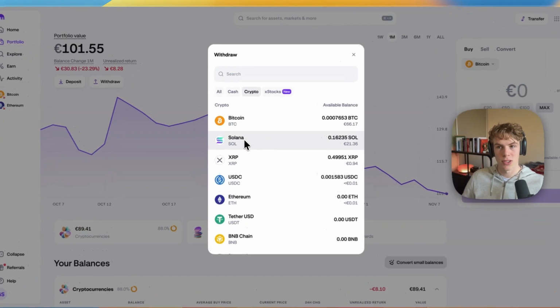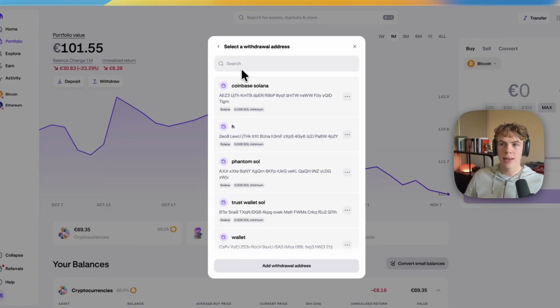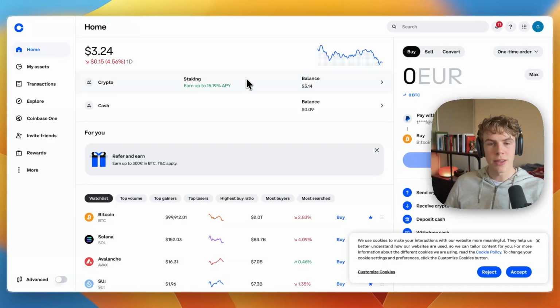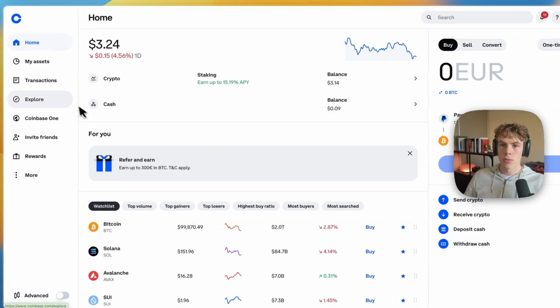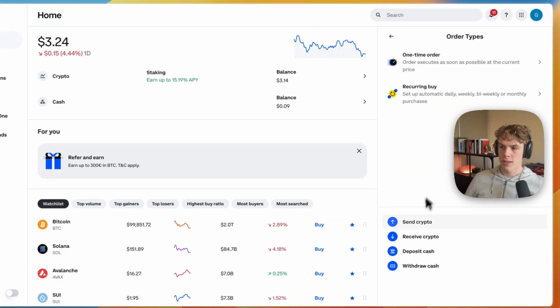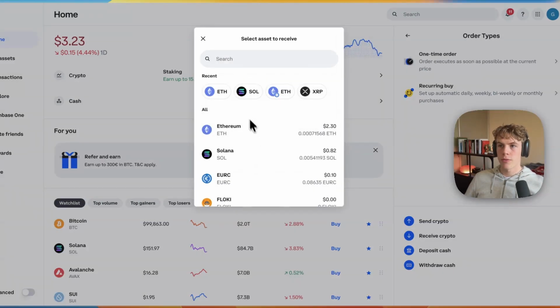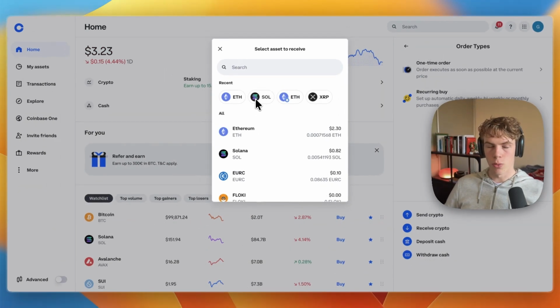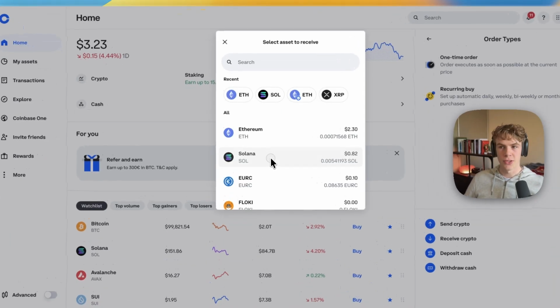So select the currency you want to use, and from there you need to add a withdrawal address. To find this, open up Coinbase, and on Coinbase go to My Assets. Then on Coinbase, if you're using the app, just click Deposit. If you're using the website, click on this drop down and then click Receive Crypto. And from there you want to search for Solana or whatever cryptocurrency you are sending, of course. So that's for me Solana.